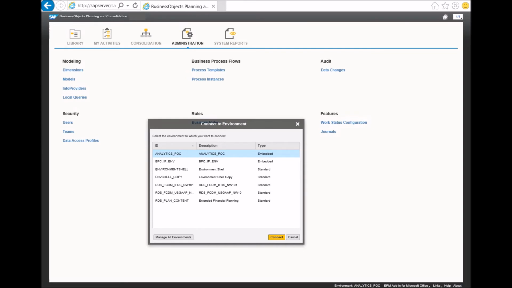One of the BPC clients is the web client. When BPC is installed on the HANA database, it enables you to do the implementation as the embedded type, which takes way more advantage of the HANA database compared to the standard type.